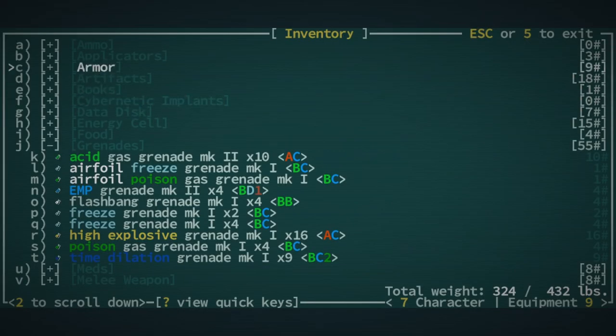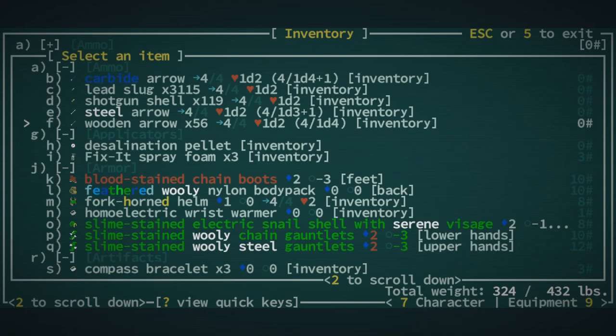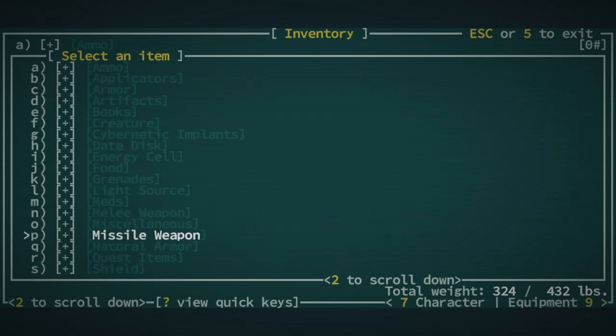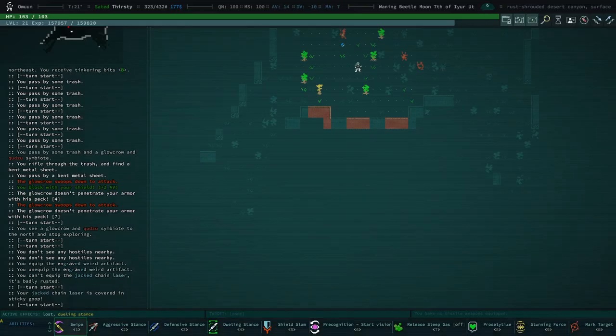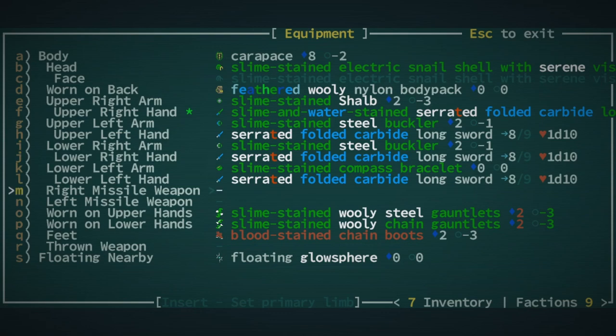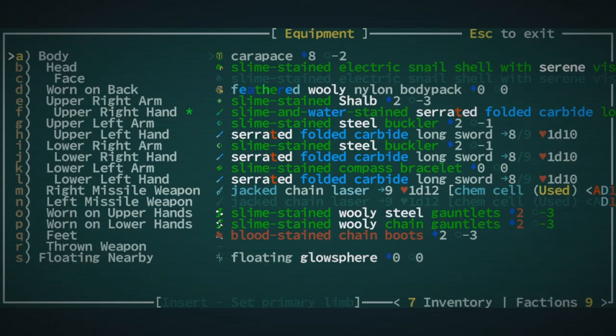I mean, we can fix it really easy. We got three fix-it foams. So let's go ahead and apply that to our missile weapon, the jack laser. And now it should be fixed. It should be fine. There we go. That was a bit of a shock, actually. I was like, whoa. Oh, no.